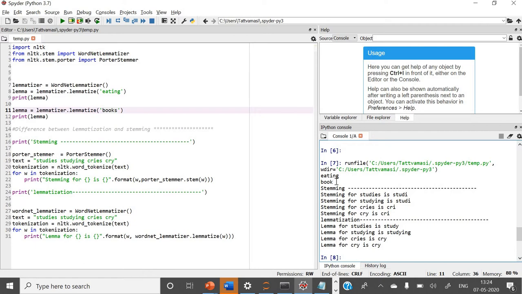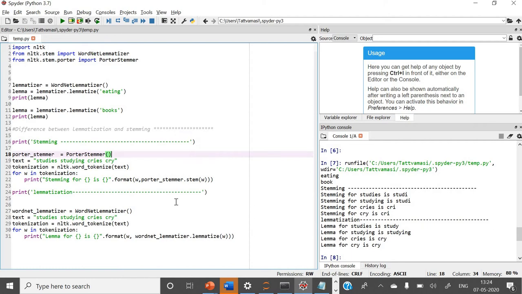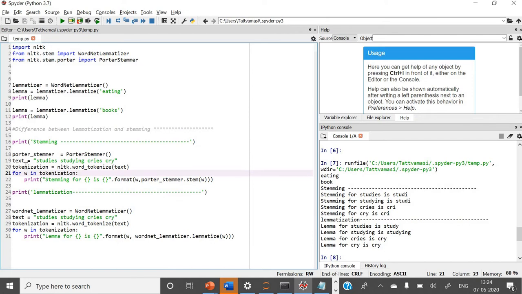To understand the difference between stemming and lemmatization, I have created a print stemming section. This is the piece of code for stemming, and after this is print lemmatization, so even in your output you can see the difference. This piece of code will give you the lemmatization. What difference does it make? I am taking a text, a string, which contains studies, studying, cries and cry. First we will do the tokenization.